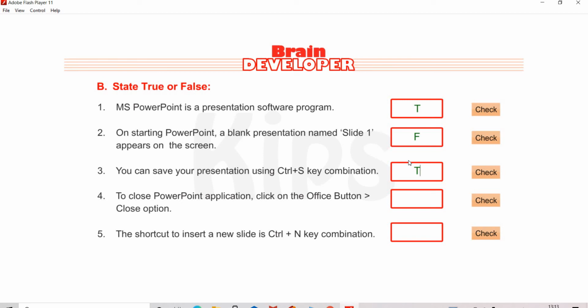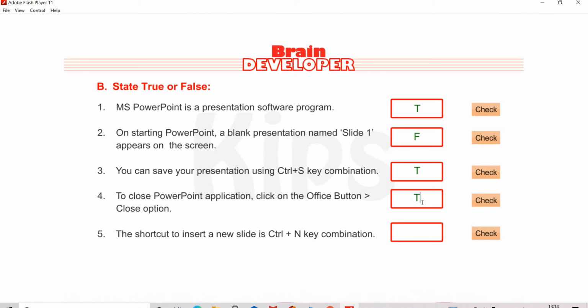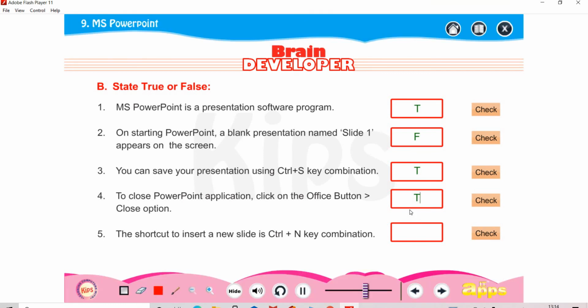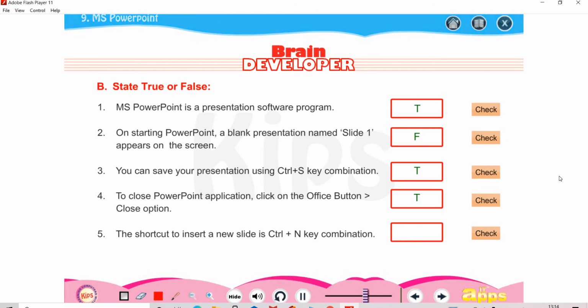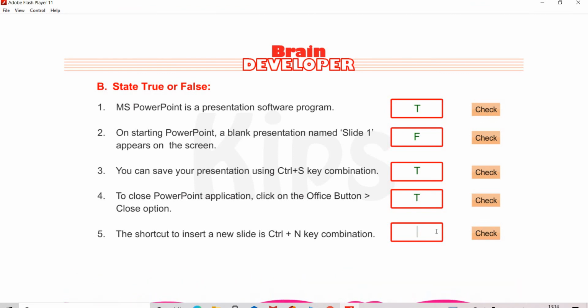our presentation. To close the PowerPoint application, click on the Office button and the Close option. Yes, it is true, with the help of the Office button, Close option, we can close the PowerPoint application. Last question, the shortcut to insert a new slide is Ctrl plus N key combination. So it is false, because the shortcut key to insert a new slide is Ctrl plus M. So it is false.